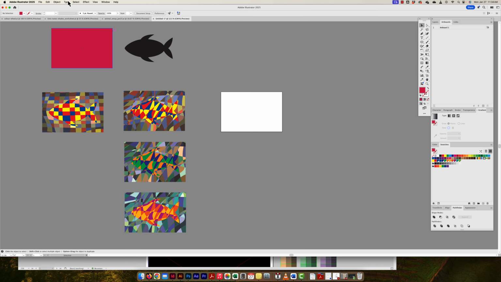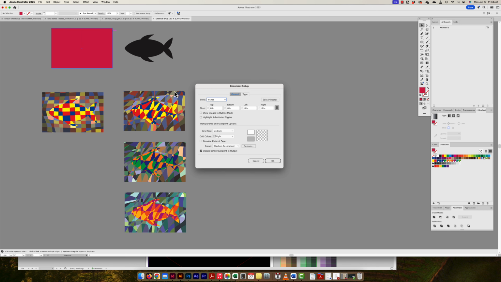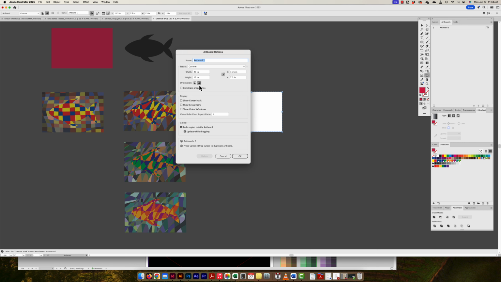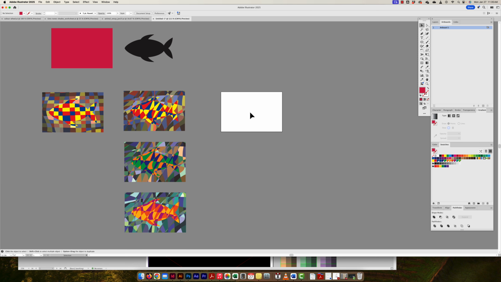What I first want to start with in Illustrator, File, Document Setup, it's going to be artboards. It's going to be a 23 by 15. You don't need bleeds for this. 23 inches by 15 inches. You can make as many artboards as you want, but really I believe you're just going to need 3.